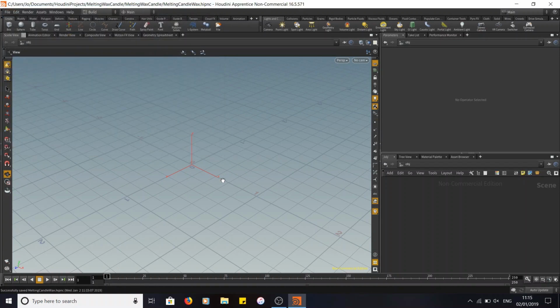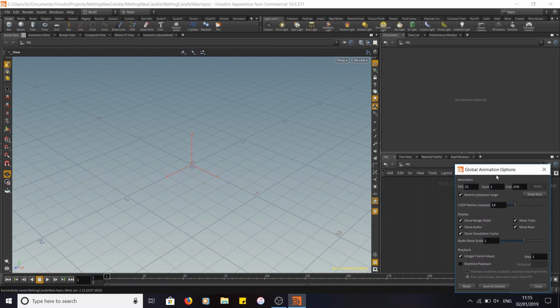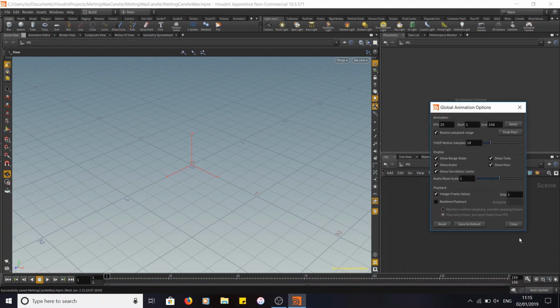So the next thing we then want to do is just check the settings. So if you come down here on the bottom right, you'll see this little icon here. If you click it, it should bring up the global animation options. I always have mine set to 25 frames per second. And then the start and the end is just for your frame range, so how long the simulation will be running for. I'm just going to decrease this down to about 150. We can always change this later on, that's no problem. If you just hit apply, you see that should change there.